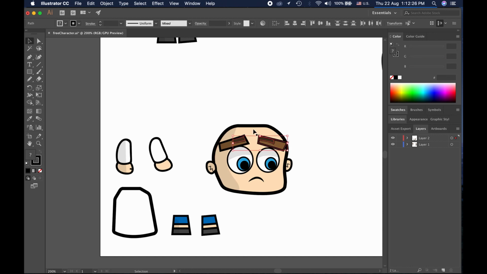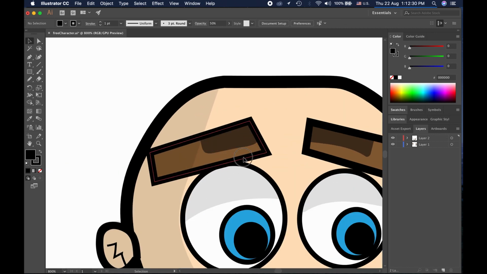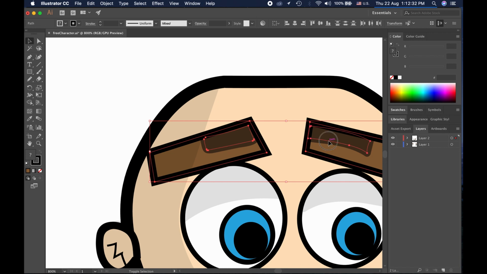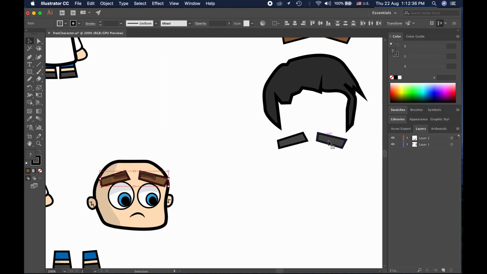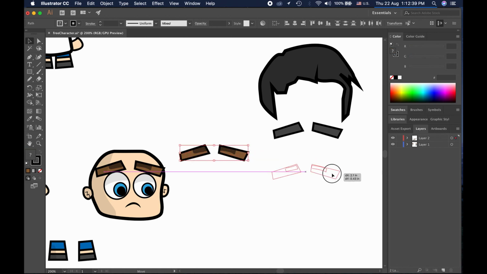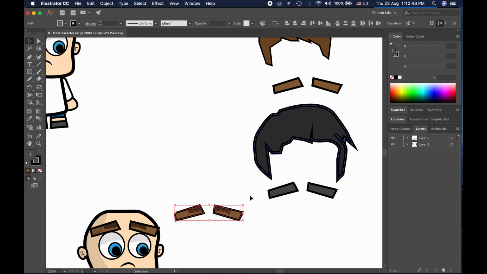So I'm just going to copy and paste it here. Separate eyebrows for you guys as well. With the brown one.